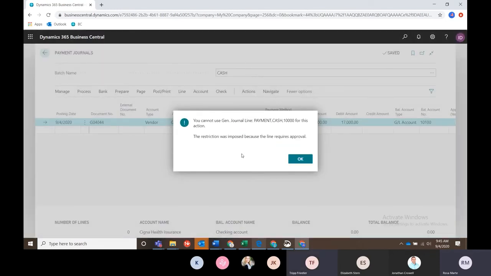I don't know what was there, but this is the message that I am supposed to get, that I'm not supposed to do a payment higher than 10,000. So the restriction was imposed because the line requires approval. That's what I'm getting here.